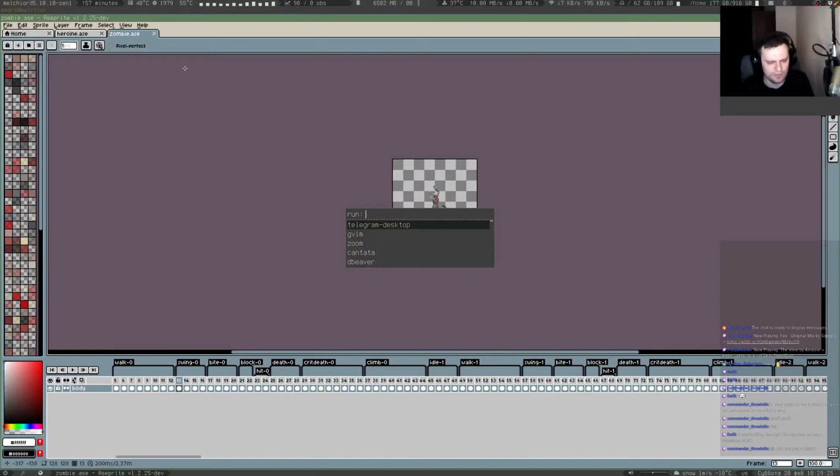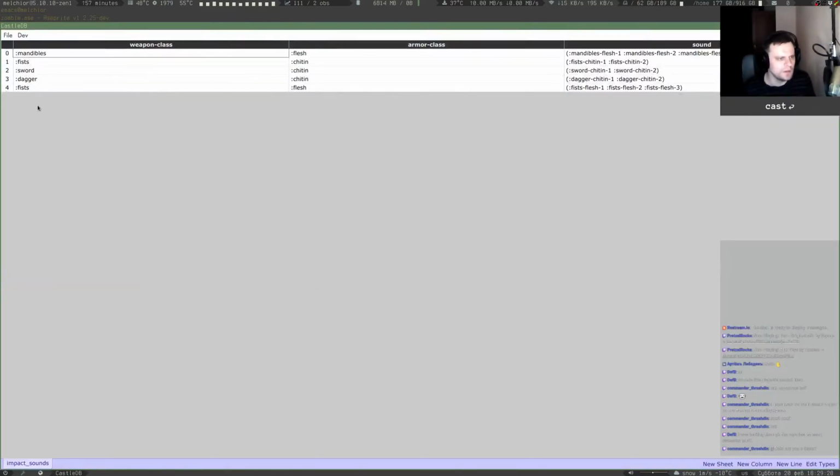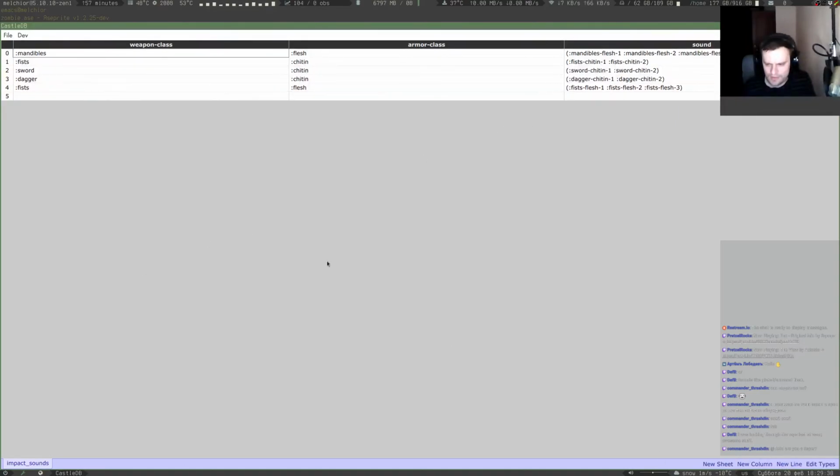So I would need CastleDB. And in CastleDB, yeah, fists flesh, fists flesh, yeah. So I need a new line for the clothes. The weapon class is clothes, and then the armor class is flesh, and then we got those three new sounds we just made. So those would be clothes flesh 1, clothes flesh 2, and clothes flesh 3. Here we go. So I guess it is auto-saved or something.